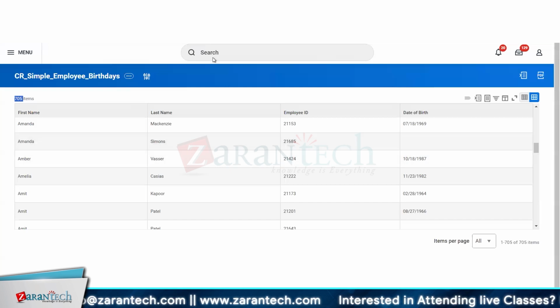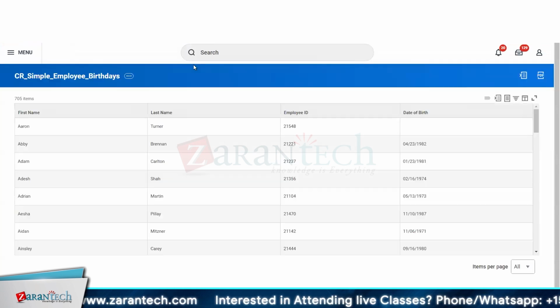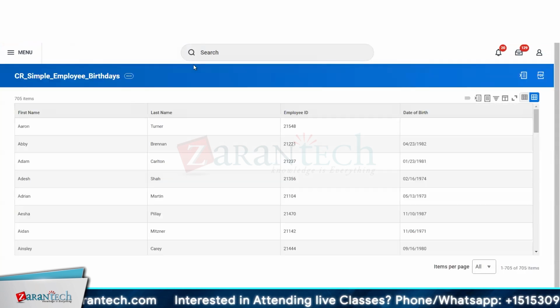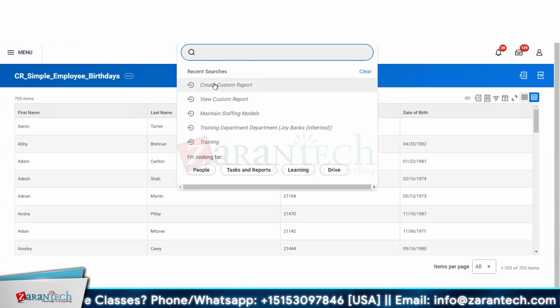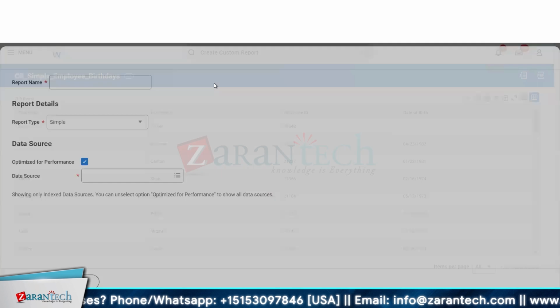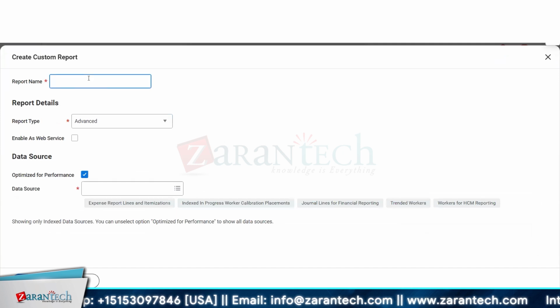But say there is a requirement that you want a report where the date of birth is available only for a period of time. Say you want to look at whoever had a birthday since the year 2000, 1st of January, till date, anyone whose date of birth is after that. So what you'll do is go ahead and create an advanced report, not a simple report, because as we see, the date of birth filter is not available for us.